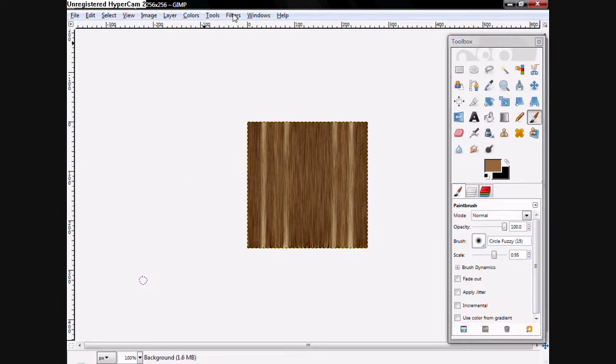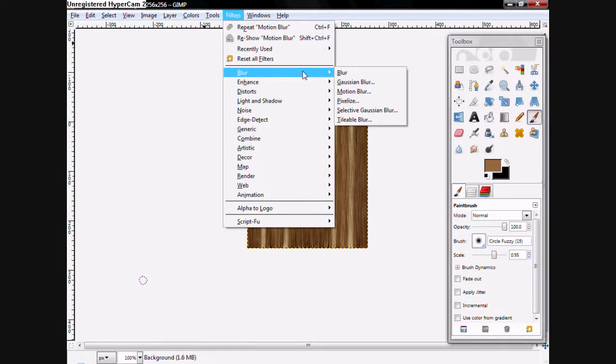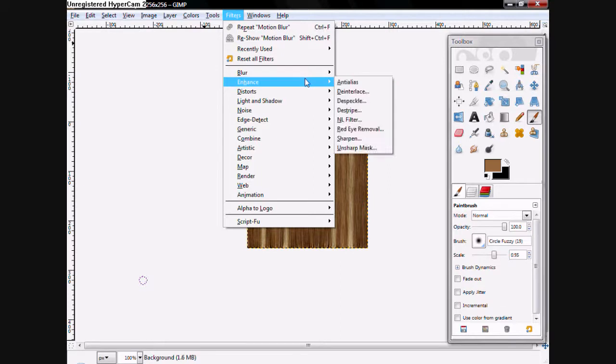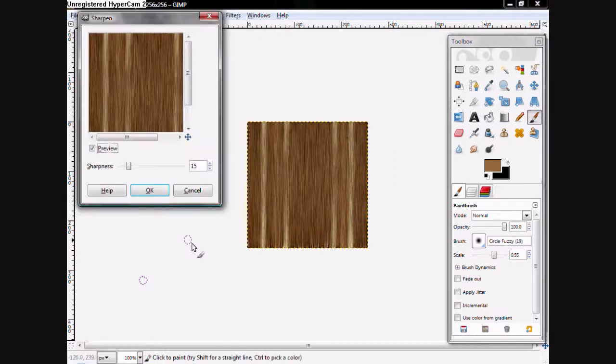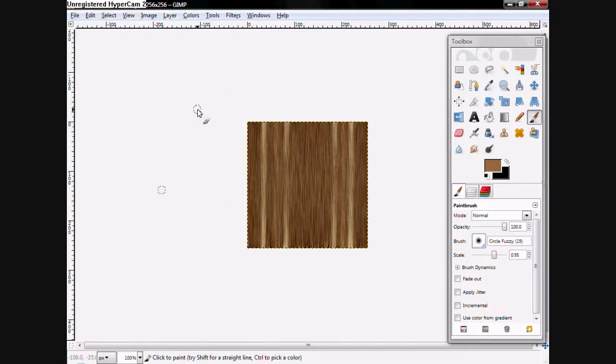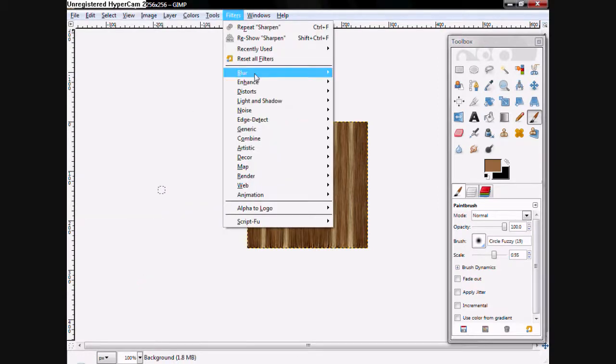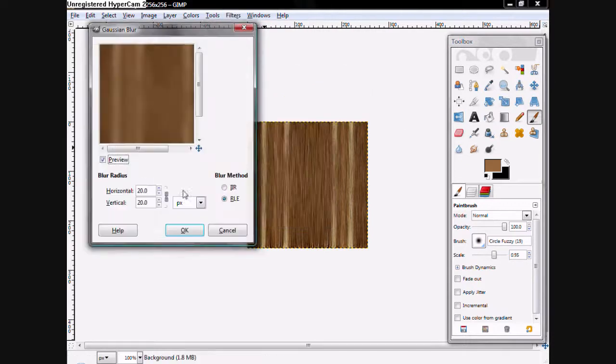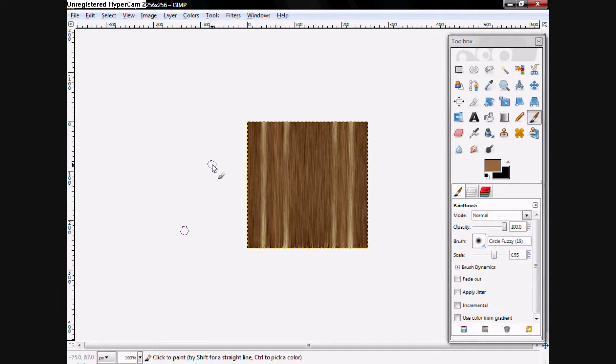And now I'm going to go back up to filters and down to enhance first and to sharpen. I like to put it at 15. And back up to filters and down to blur. I'm going to the Gaussian blur, and we're going to set it at 1.0 for horizontal and vertical to soften up the hair so it doesn't look so, you know, stiff. There, now it's a little bit softer.